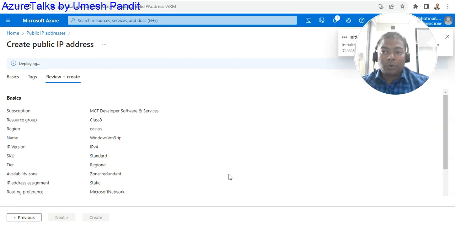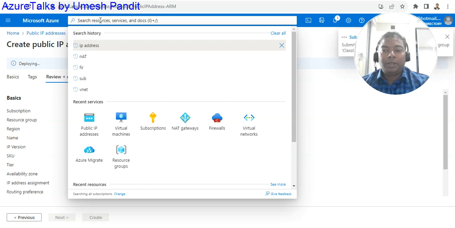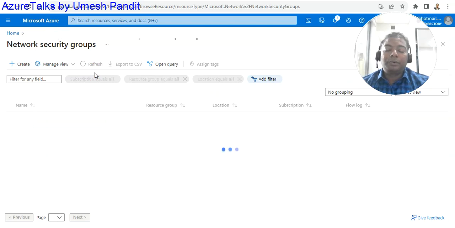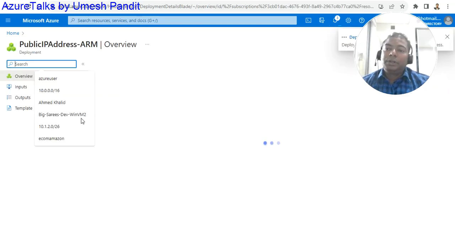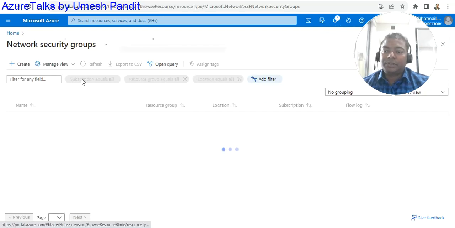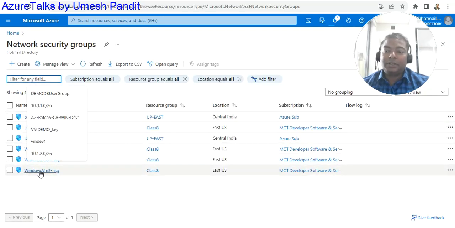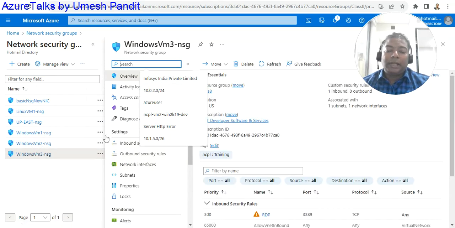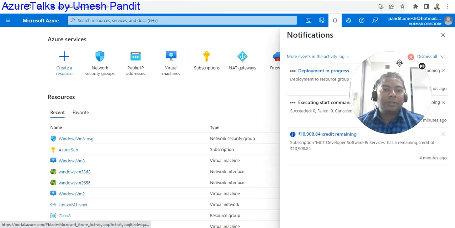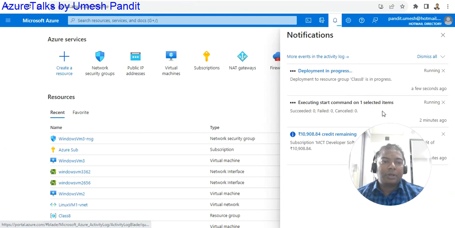While the IP address is getting deployed, let's look for the NSG, which is the network security group. Go ahead and look for the network security group. In this case, we already have a network security group for VM3. Yes, we have it. So we will attach our public IP to this NSG and see what happens next. Let's see what has been done till now, and whether the start command has passed or not.